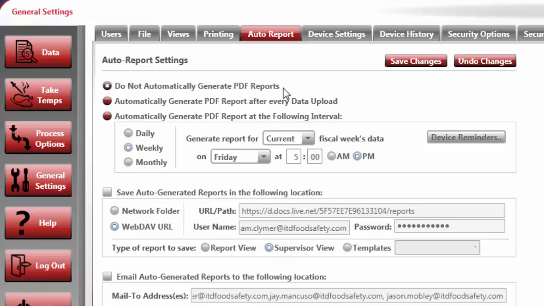The default is set to not automatically report, meaning that if you would like to produce a report for yourself or other staff members, you would need to create and send the data manually from the Data Reports section of the Temp-Taker program. The second toggle is designed to automatically create and send a report to your intended recipients after every data upload. This action will happen after every sync you perform with the Temp-Taker handheld unit, barring that the station functionality settings in the Security Options tab have not been adjusted from their default setting.